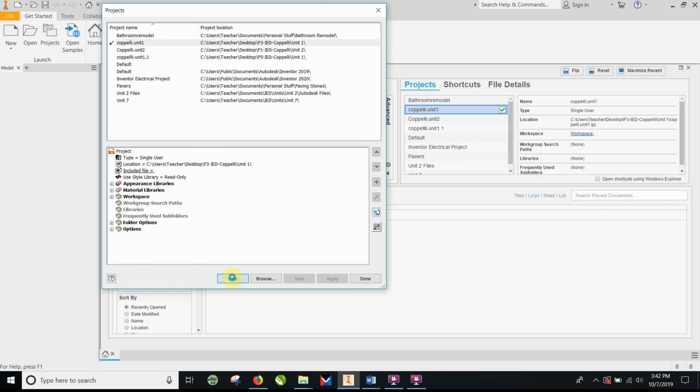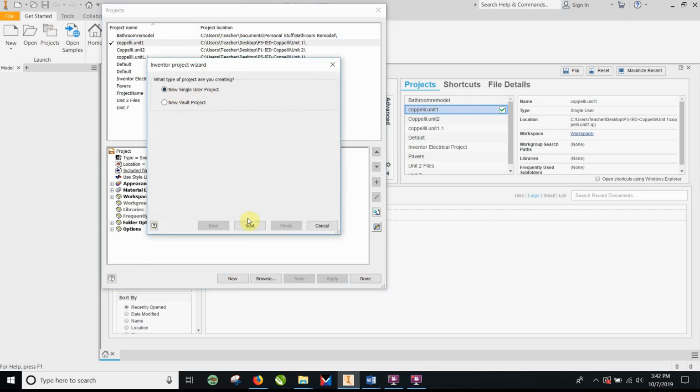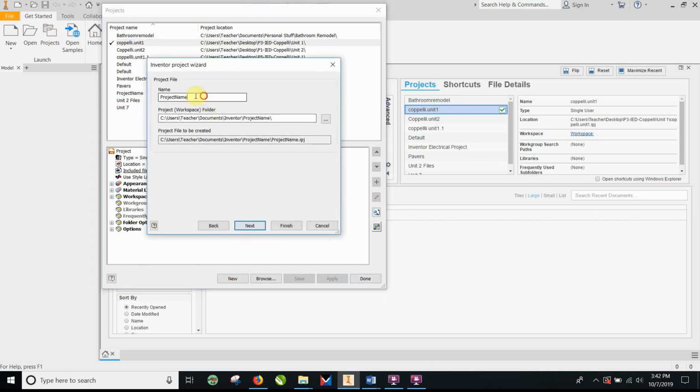Click Projects, new single user project. Yes, next. And let's call this your last name, Unit 2. And we don't want it in Documents Inventor. We want it in your folder on the desktop. I want to say it like a mantra, right? Everything goes in your folder on the desktop.